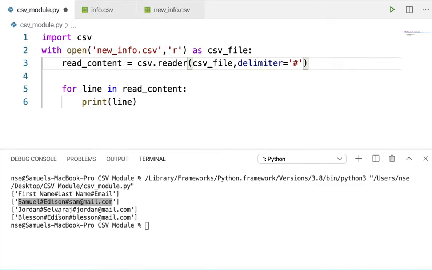Since it will be searching only for a comma, and since it doesn't find any comma here, it will consider everything as one single value, right? It will not be in three different fields. It will be one single field, so I have to give a hash to mention that this is the field delimiter. Now let me run this code for you.